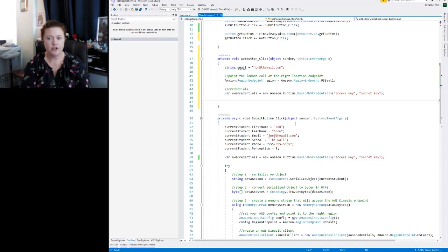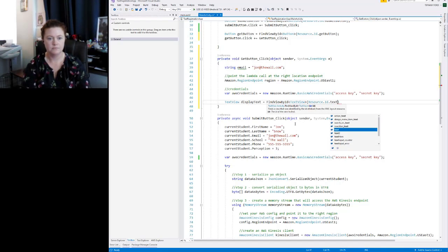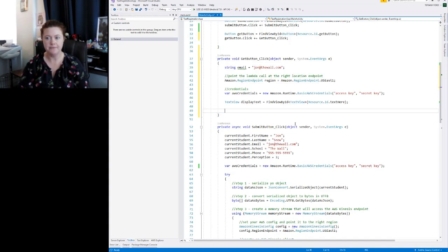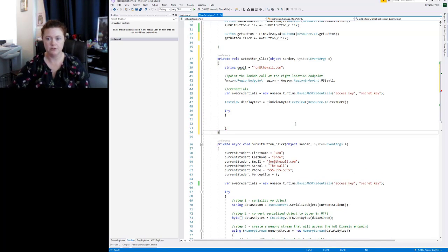Let me grab my text view so that I can access that. And just for good measure, I'm going to put this in a try catch, because if it blows up, I want to know why.